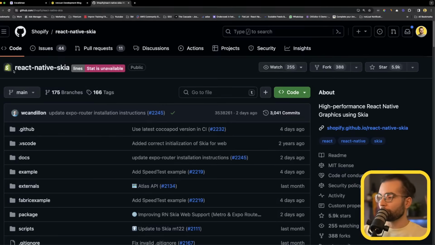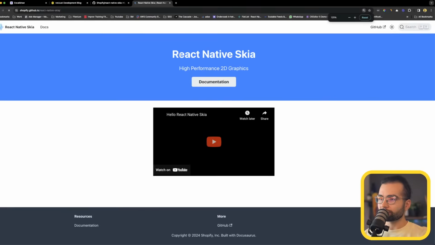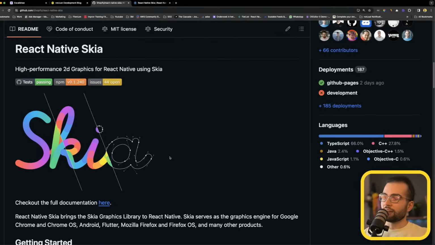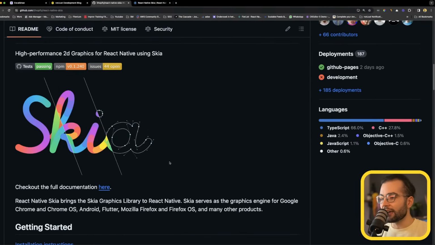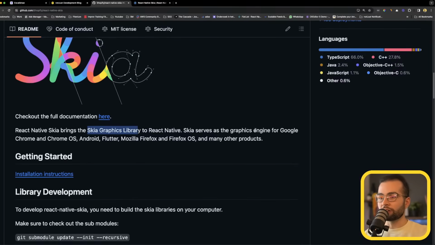Shout out to Shopify and William for making this library possible. Let's go ahead and open the documentation. And if you're not familiar with React Native Skia, this is a way to use the Skia graphics library. And the Skia graphics library is actually powering some of the most powerful engines out there. For example, it's powering Google Chrome, Chrome OS, Android. It's powering Flutter and a lot more browsers.